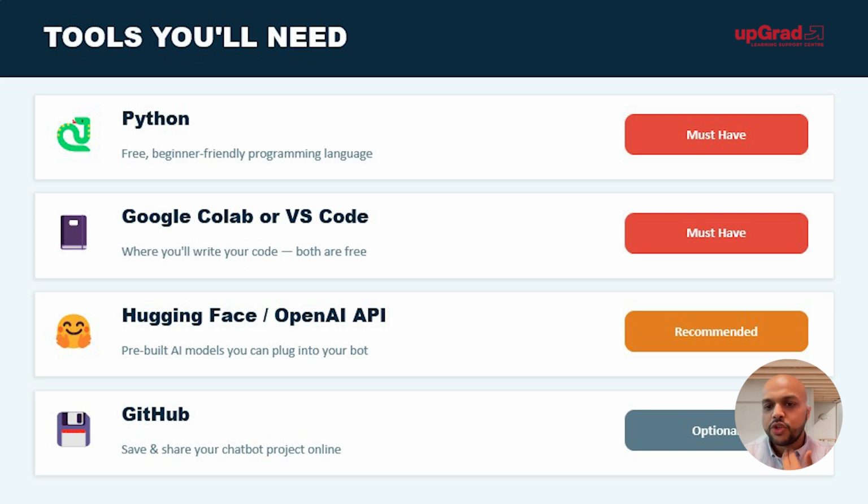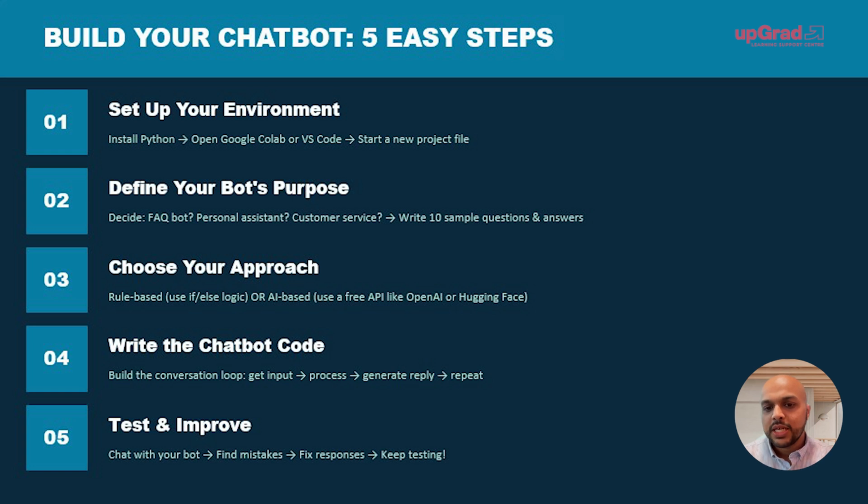Slide 5, build your chatbot in 5 steps. The roadmap: step number 1, set up your environment. Open Google Colab and create a new notebook. Name it my first chatbot. Step number 2, define your bot's purpose. Every good chatbot solves a specific problem. Is yours going to answer frequently asked questions? Be a fun assistant? Help customers? Decide this first. Write down 5 to 10 questions your bot should be able to answer. Step 3, choose your approach. We'll start with rule-based, matching keywords to responses. Later, you can level up to AI.